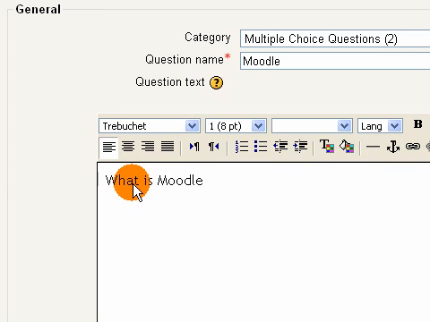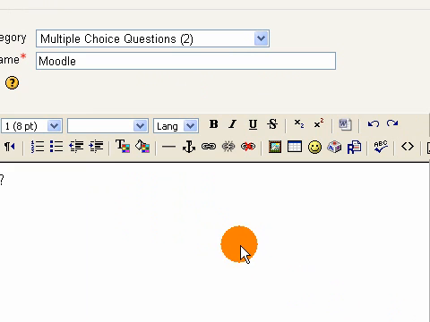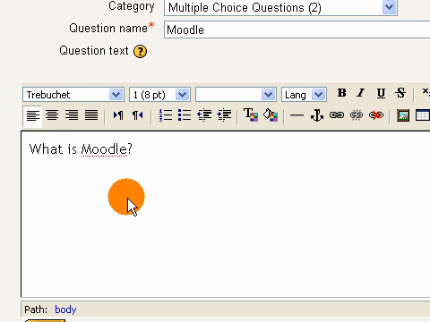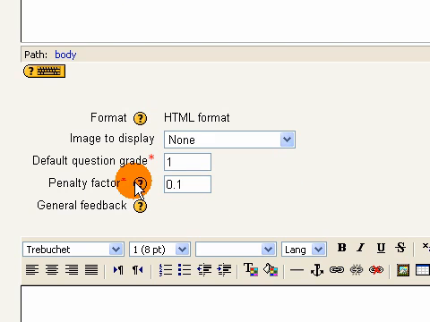So this is where you want to formulate your question. And you can insert pictures in here. It works like a full HTML bar. By using this, you'd be able to insert a picture or an image. So if you want to build a question off of that, you could. That's up to you. We're going to scroll down. It's a basic HTML format. Image to display, I'm going to select none because I have no pictures in the box up above.